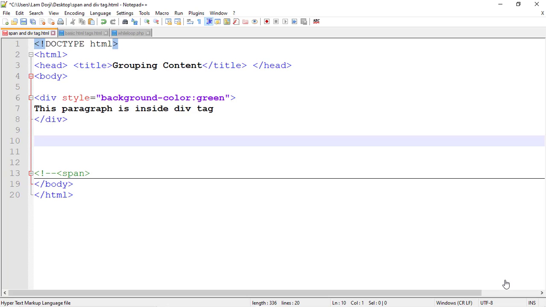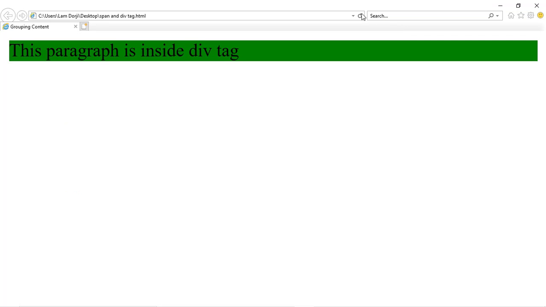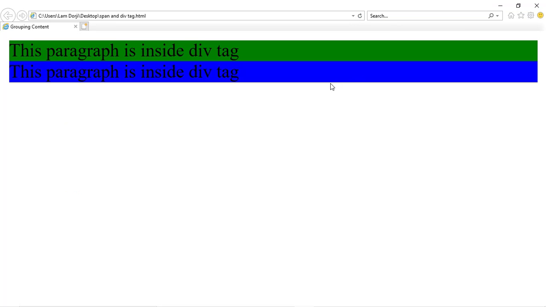Now let us add another div tag and see how it affects your web page. Now refresh it. Here, when we add the second div, the content of the second div is on a new line because the first div tag has occupied all the horizontal length of the web page.